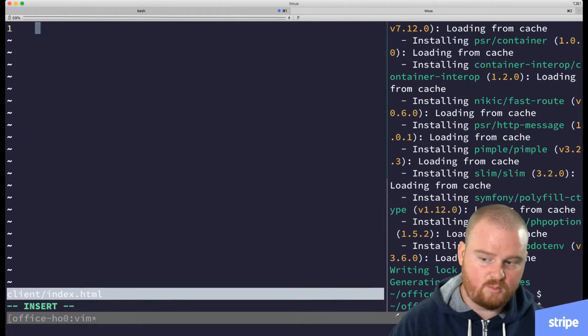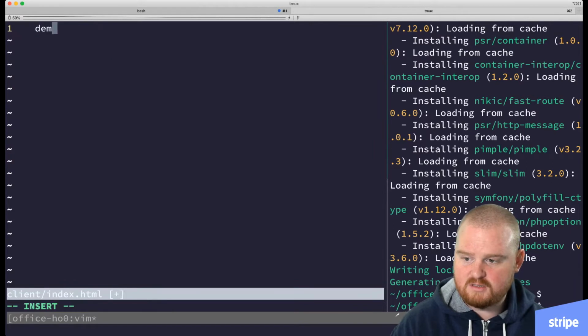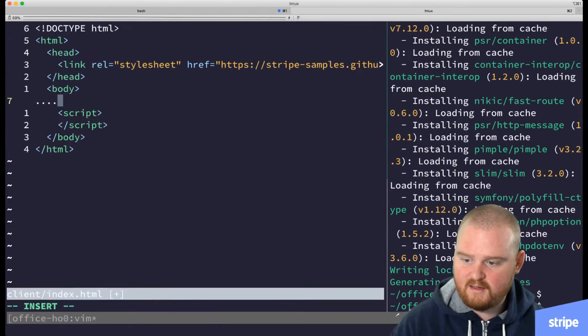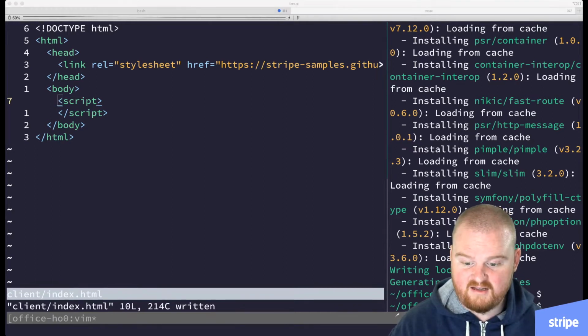Okay, it's a blank HTML file. Actually, let's make this start off with demo. Okay. And then I'm really just going to follow the guide here for checkout. So we'll start with recurring payments, and we're going to start a subscription.